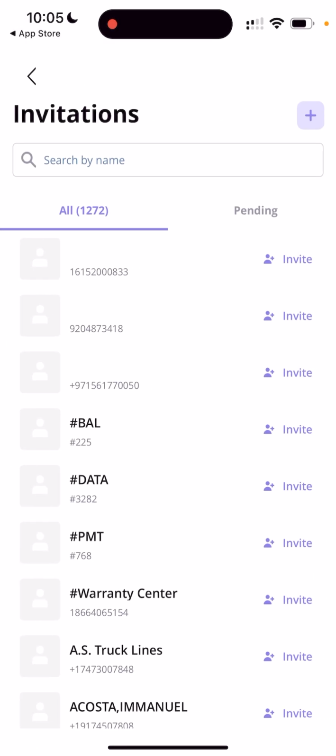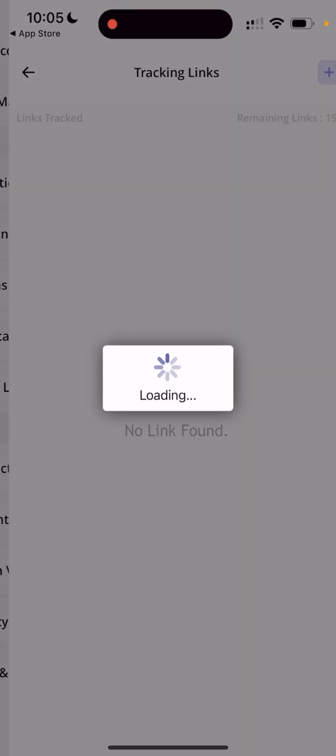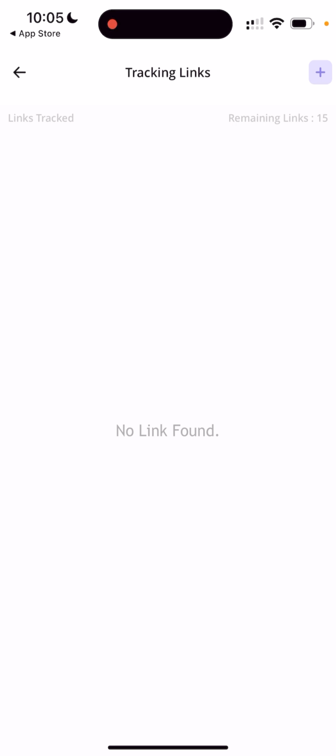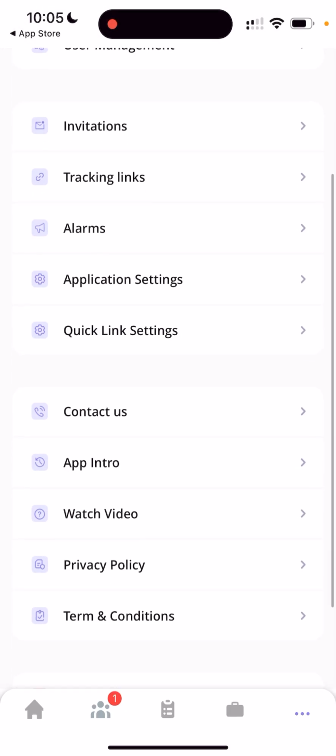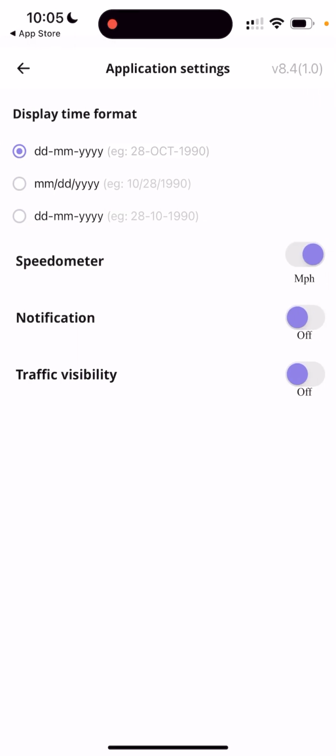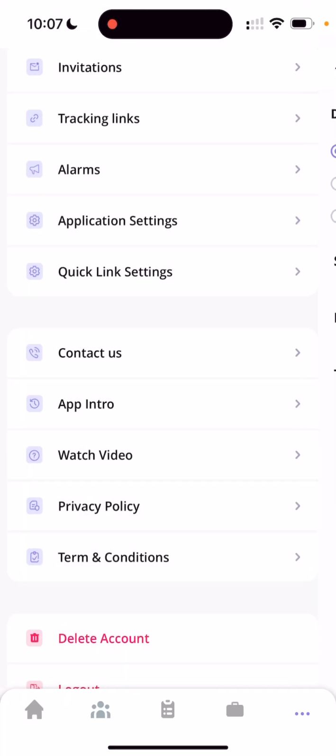You have your invitations, tracking links. It shows all the links you created. You can delete, stop the tracking from here. Alarms, application settings. So here you have application settings. You can choose what kind of format you want your date to be in. You can choose your speed, whether you want it in kilometers or miles per hour. Notifications, you want it off or on. We want it on. Traffic visibility will show you on your map all the traffic that's currently going on. Then you go back.